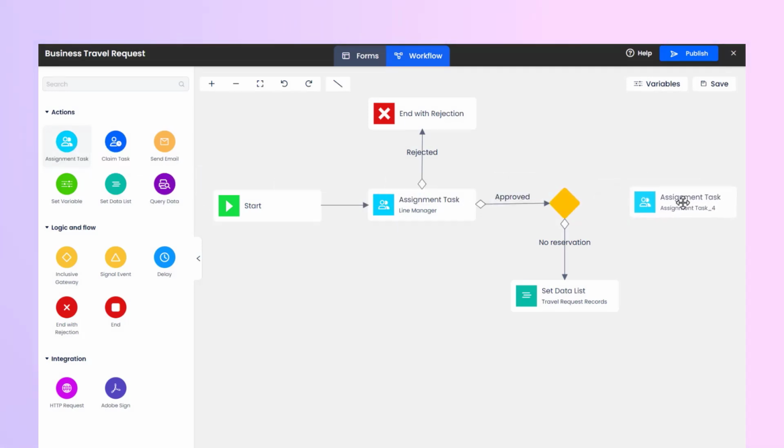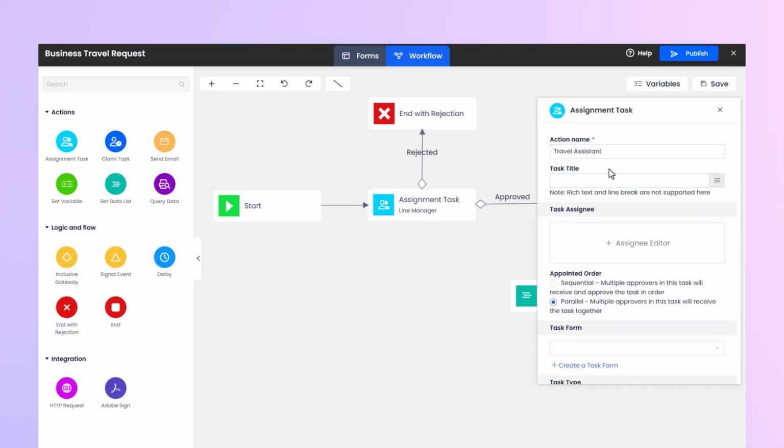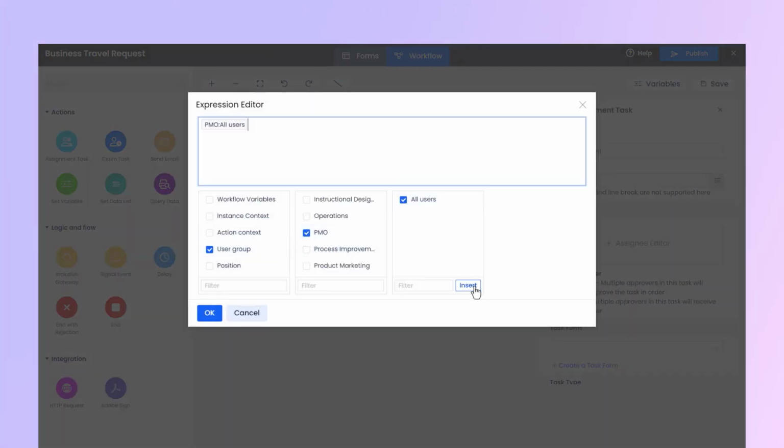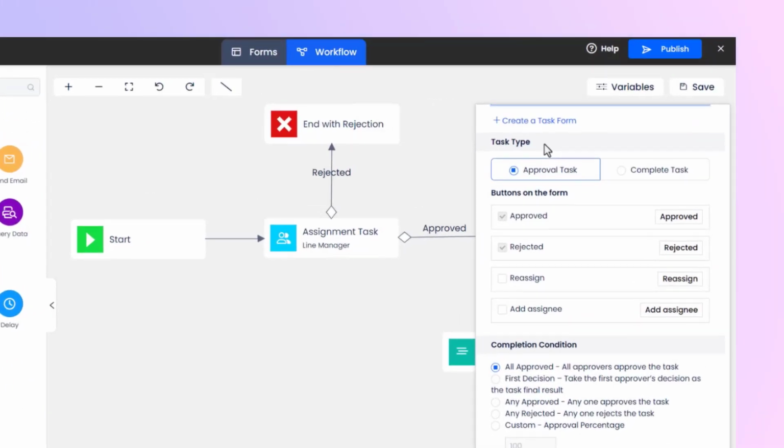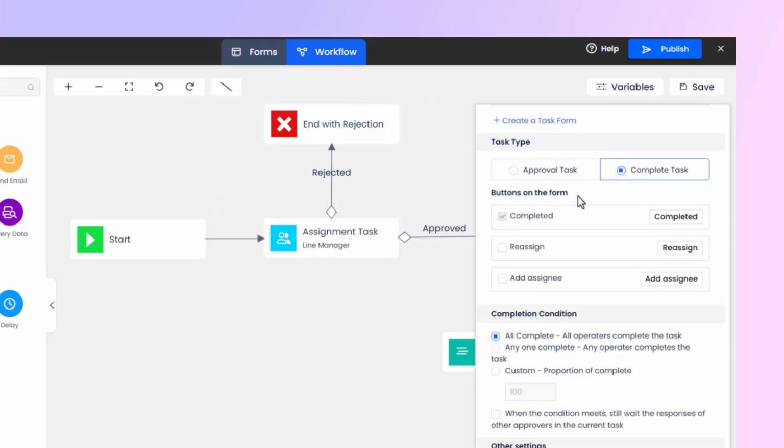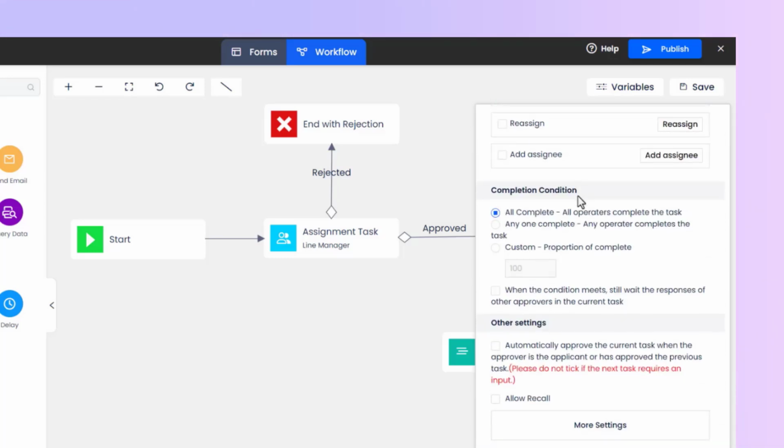Add an assignment task node beside the inclusive gateway. Customize the action name, task assignee, and task form settings. Since this task requires the travel assistant to check and arrange the booking, choose Complete Task as the task type. The default Complete button is suitable here. For the completion condition, choose Anyone Completed since the task assigning was set to a user group.